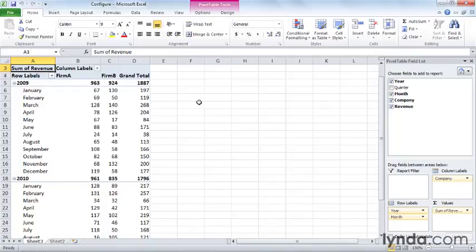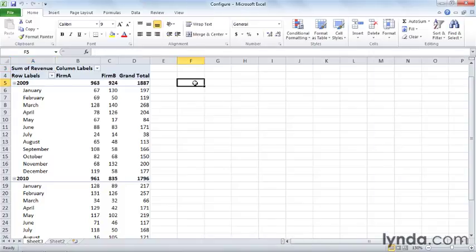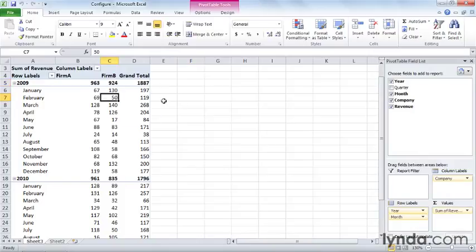If you want to hide those contextual tabs, you can click any cell outside of the pivot table, and when you do, Excel takes those tabs off the ribbon. If you want to bring them back, just click any cell in the pivot table, and the contextual tabs reappear.